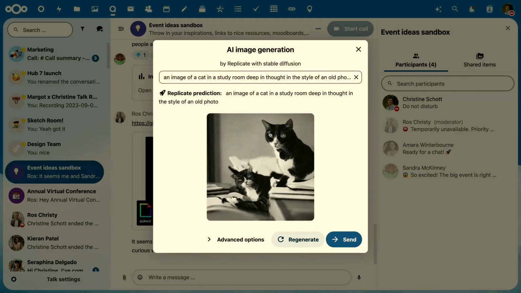Another thing that's very popular is, of course, image generation. Sometimes you're in the middle of a brainstorming discussion and you want to just visualize something, and you can just type in here, I want to have some cat photos.